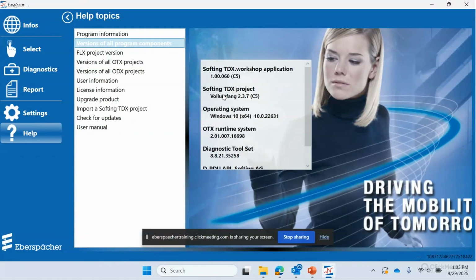When you click on it, you will see a third panel that opens up on the side, and it shows you the version of all program components, beginning with the application version. So it says 1.0.060, and then the project version is 2.3.7. Both of these in combination make up the current revision code. So it will be 1.0.060.2.3.7.